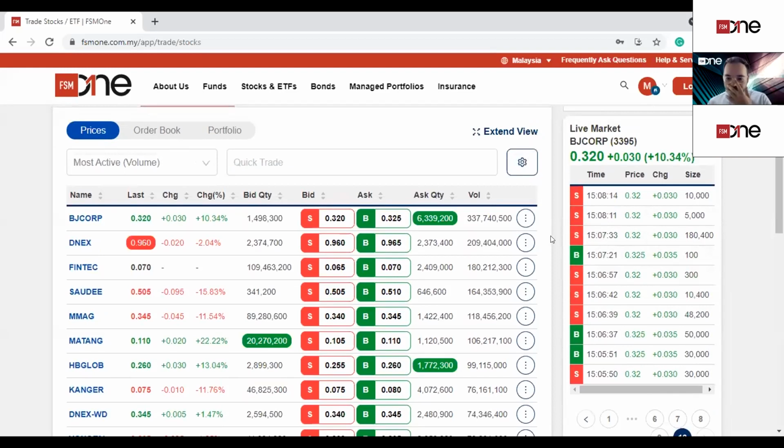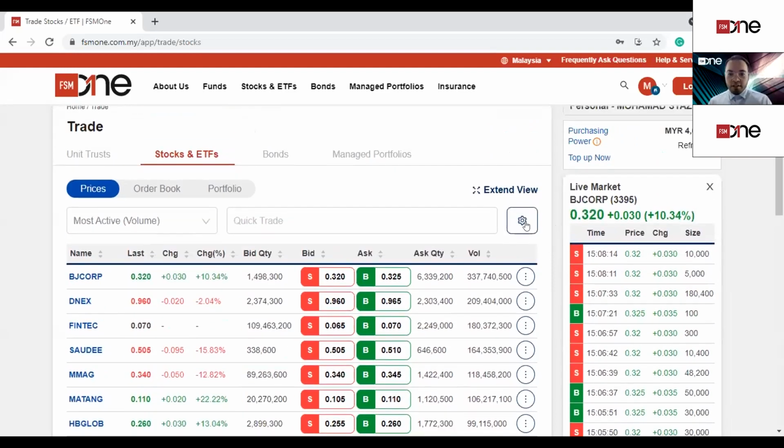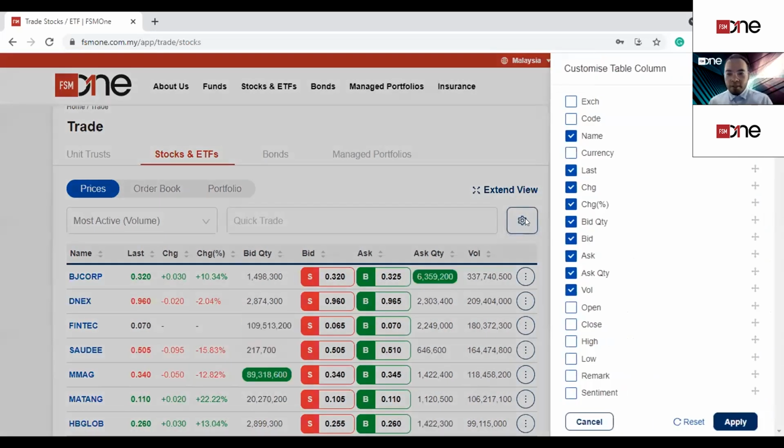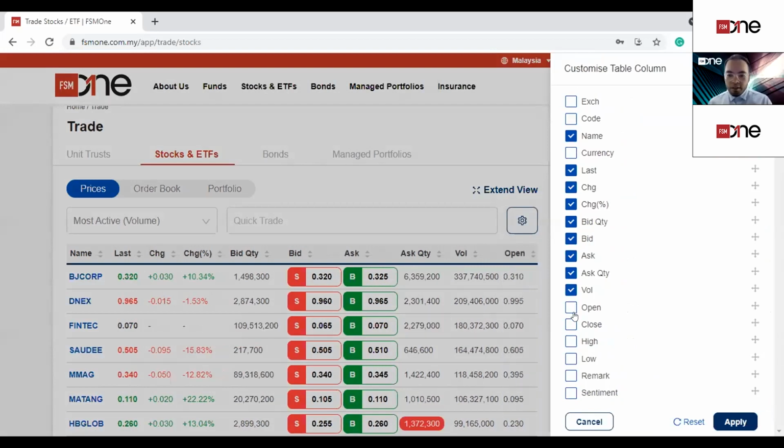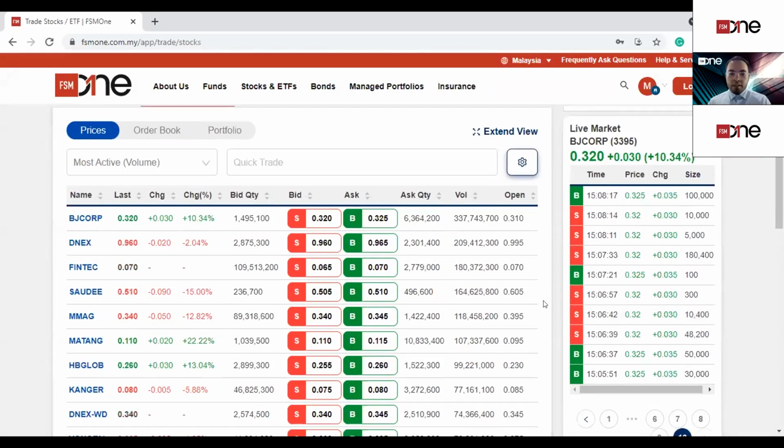Okay, another feature here is you get to choose which columns you want to view and you don't want to view. You want to hide or you want to make it available. So you can just pick whichever column that you want. For example, currency. Okay, I want to put remark. Okay, apply. Right, that will be if you want to add.